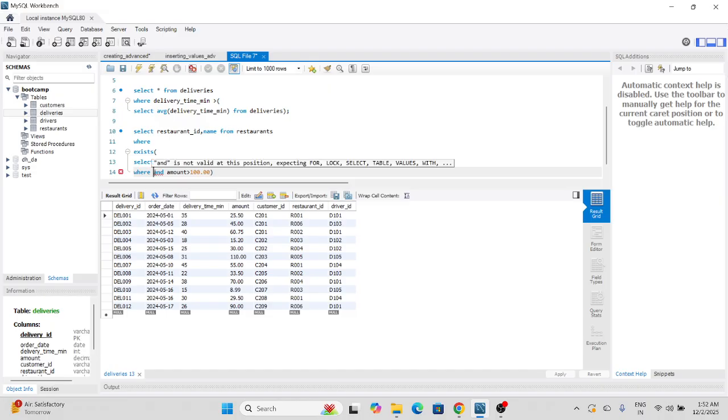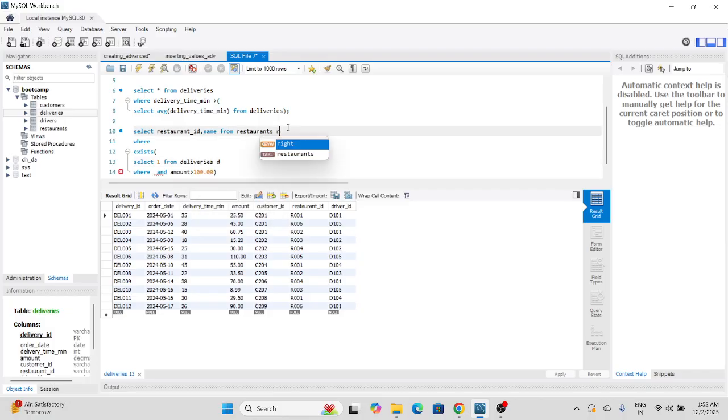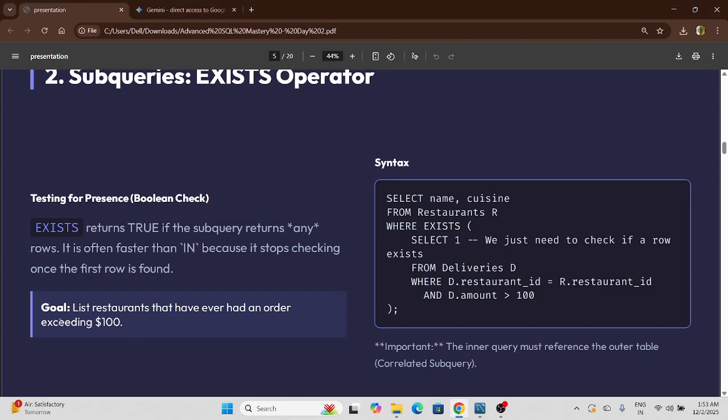And here it is going to be deliveries, we're going to have it as D, and restaurants we are going to have it as R. Okay, fine. So the two things connecting them both, as I've already discussed, is the restaurant ID. So D dot restaurant ID is equal to R dot restaurant ID. These two conditions have to be satisfied. These two conditions are the things that are asked: list restaurants that have had at least one order above 100. So we have done it and we will run it.